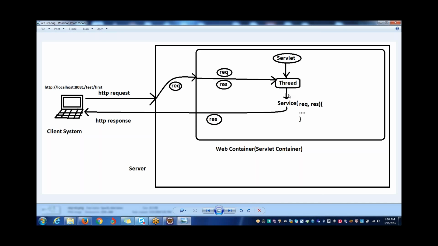This thread interacts with the particular service method, which processes the request and gives the response back. Up to here it comes as an object only, and from here to here it is an object only. Once it is out of the server, it gets converted into an HTTP response: response line, then headers, then a blank line, and then the body. When it reaches the client system, it displays as it is, whatever response was sent from the server.